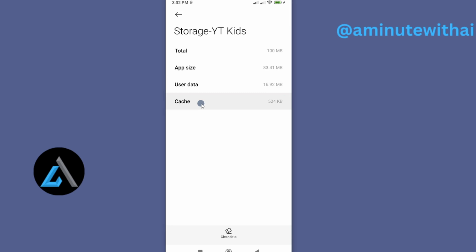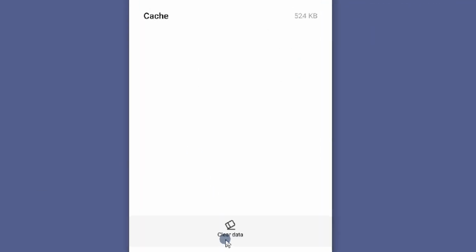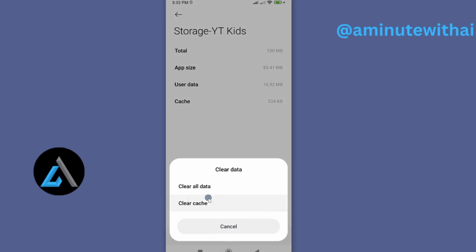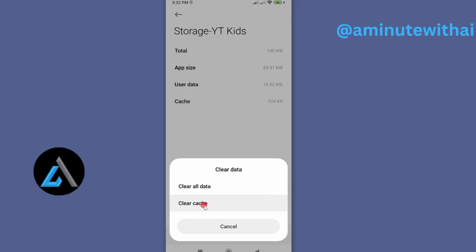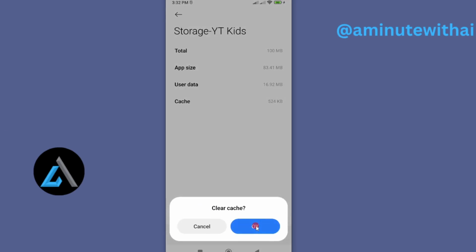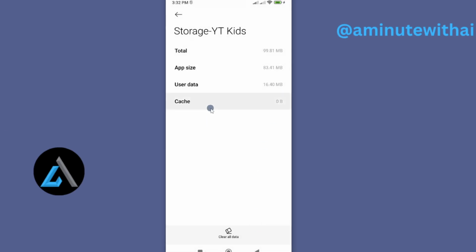So to clear them, just go ahead and tap on this clear data. And then select the second option, clear cache. If you click on it and then OK, now you can see our cache data has been cleared. At this point, go ahead and restart your smartphone and then open this app to see if the problem has been solved.